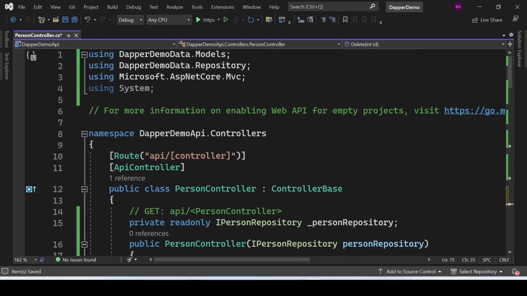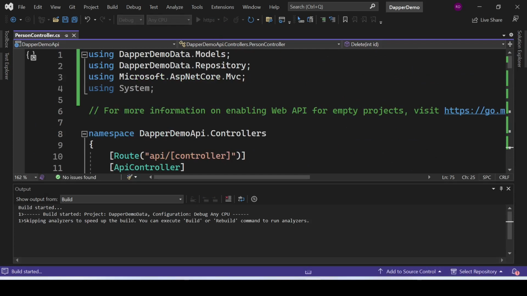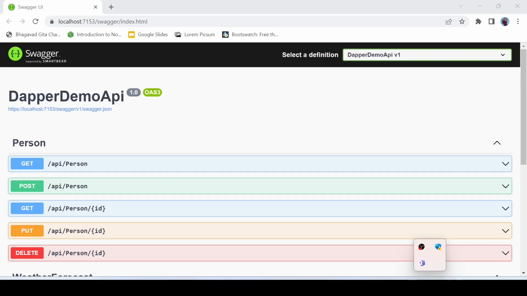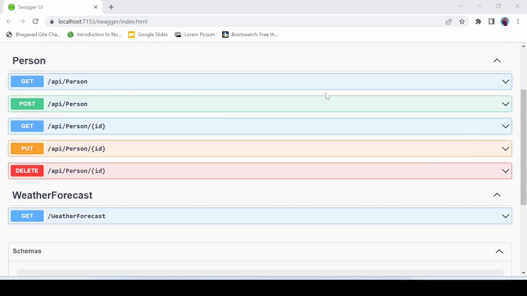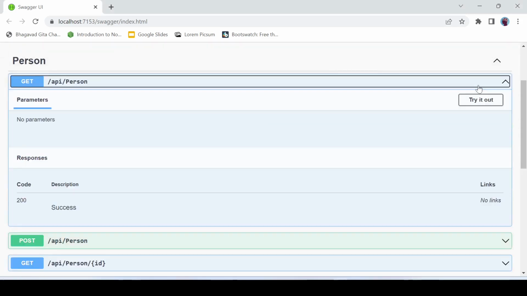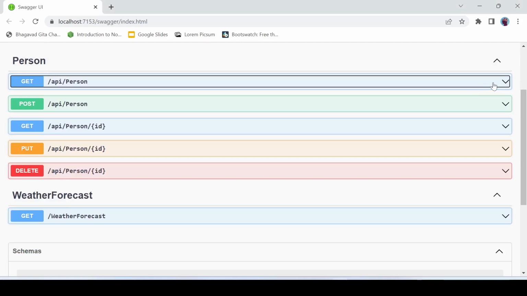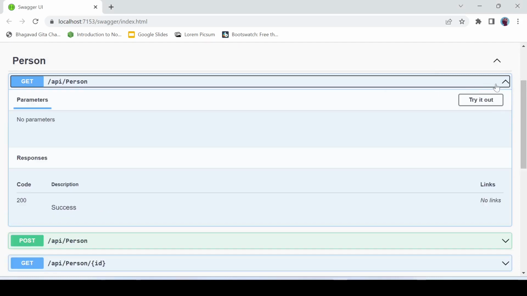I guess we have defined all the methods, so let's run the project. At the last thing we have to do here, okay, so now we will test these things here. So let's click here and it will expand. Now click on this button, try it out.